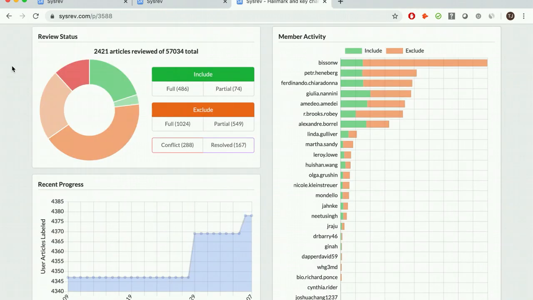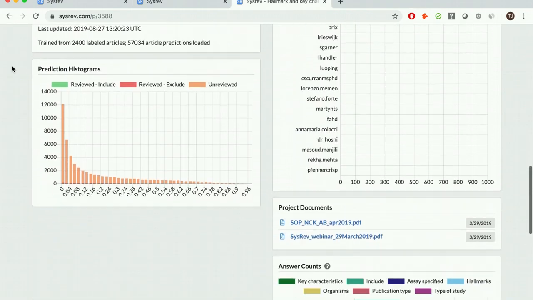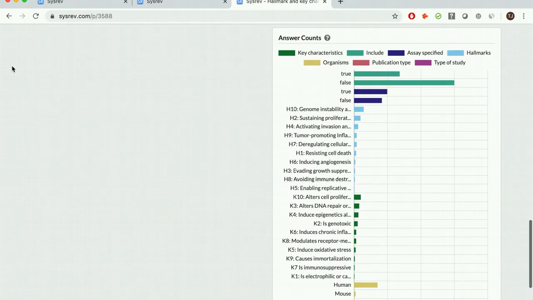Back to the overview dashboard. As I scroll down, you will see the answer counts for each label category. For this particular project, they created the label categories key characteristics, assay specified, hallmarks, organisms, publication type, and type of study. What you then see below are the counts for each label category. As I will show later in this demonstration, Sysrev allows the utmost flexibility when creating label definitions. But first, let's start diving into what we mean when we say that Sysrev is completely transparent.